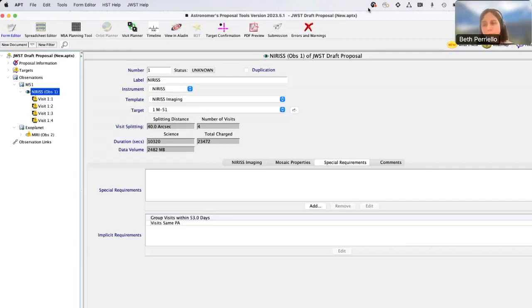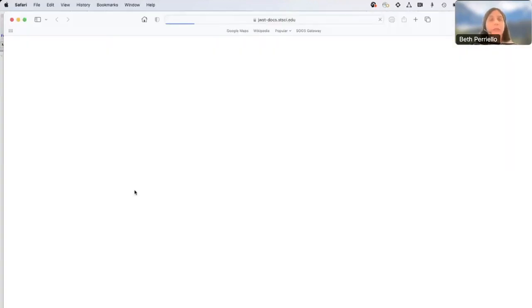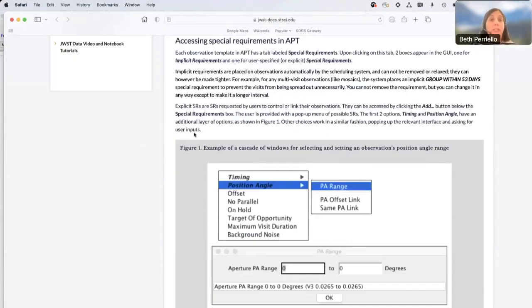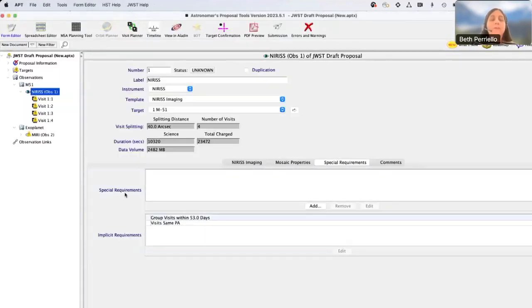Now, there are 2 types of special requirements. I'm going to give a high-level overview of them, but again, if you need to read up on any of them, you can go to this context-sensitive help and it will take you to JDocs, and it will give you a lot of detailed information on all the available special requirements. The special requirements that you can enter are just here under special requirements, but there are also implicit requirements which APT automatically adds.